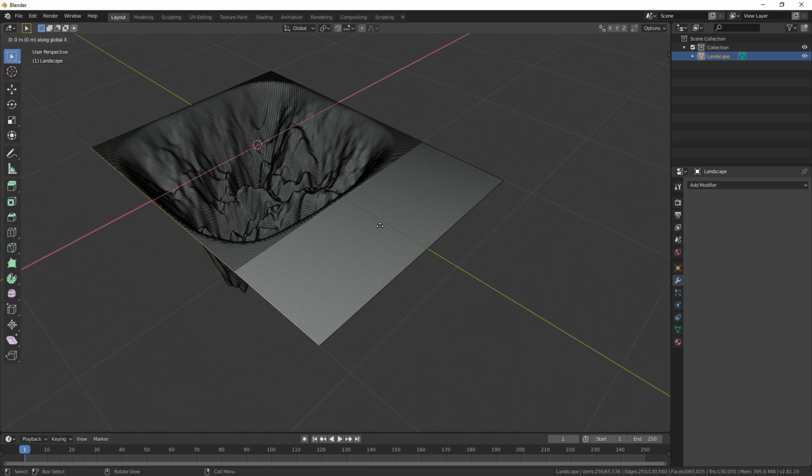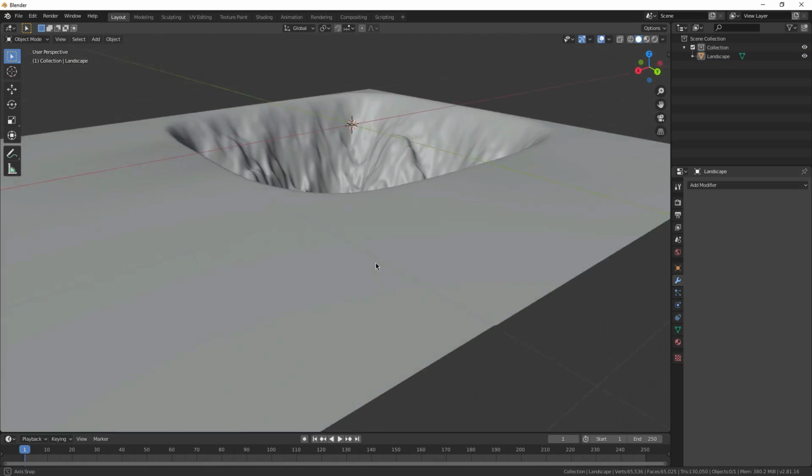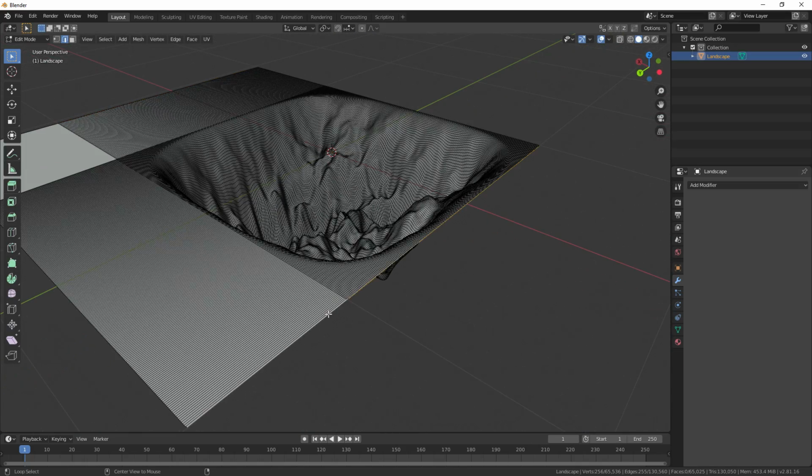Hey, if you're ever trying to model some Marvel VFX earthquake, trying to get a little action going in that road, this add-on is your guy.